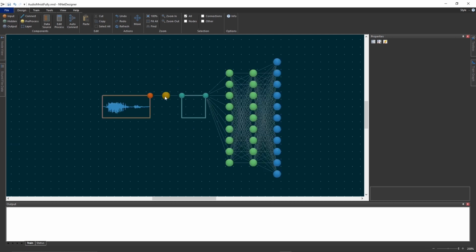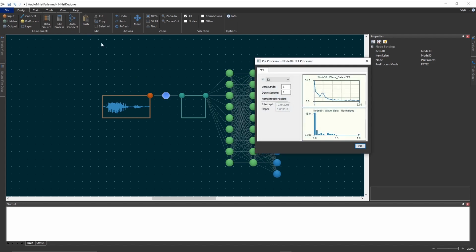We'll set up the FFT by selecting the process node we just inserted, and then bringing out the process editor. We'll set the FFT size to 128, the FFT data stride to 32, and the downconvert rate to 16.